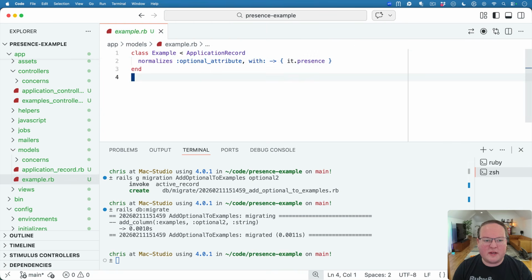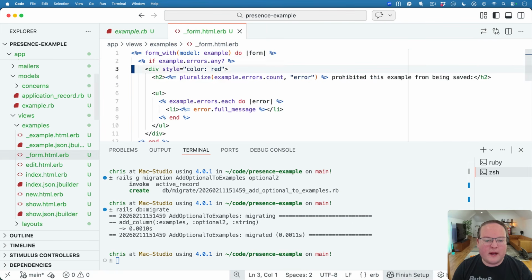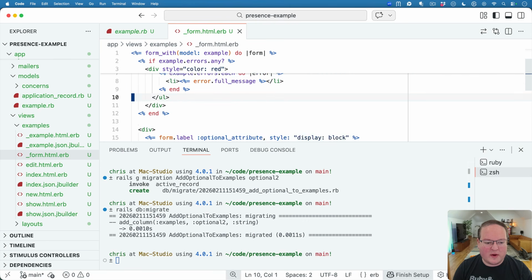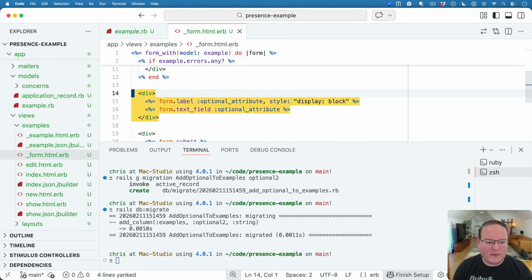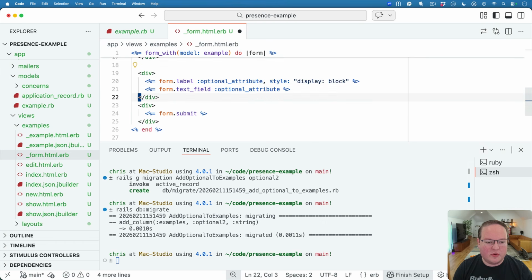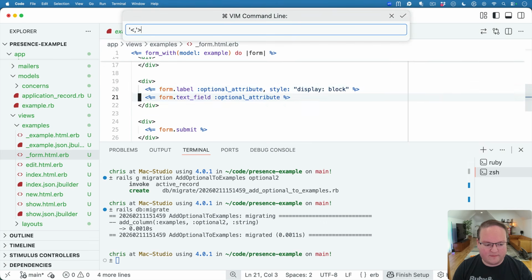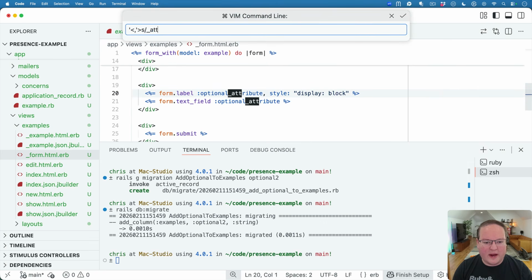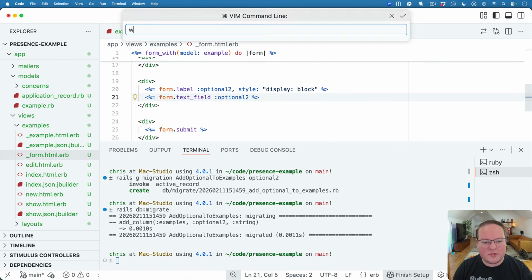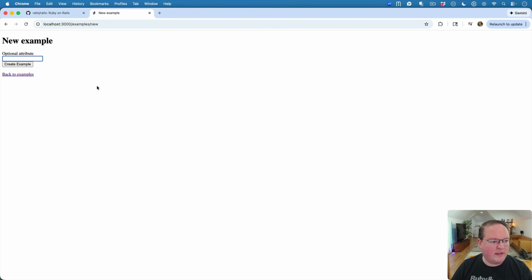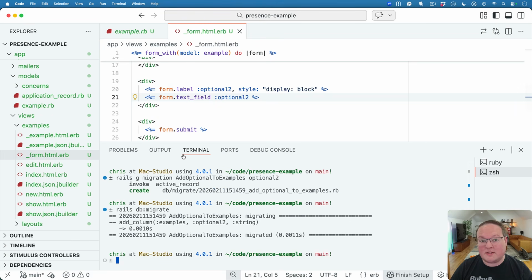And then if we save this and we go to our form, we can add the field here as well. So we'll go down, copy this, paste in a new version of it, and change from underscore attribute to the number 2. Substitute those, and we should see that now we'll have optional 2. If we create this record, it's going to save this as an empty string in our database because we have not normalized it as well.